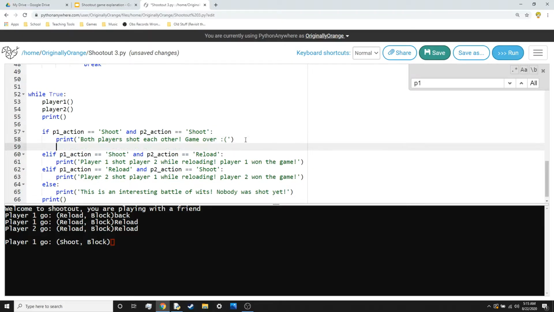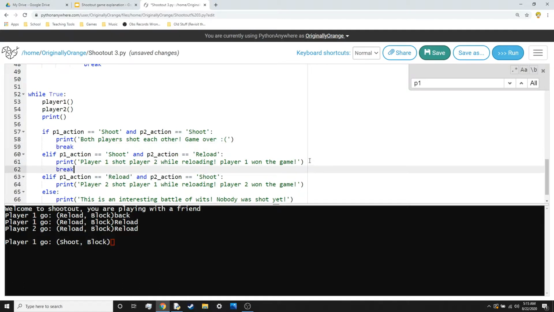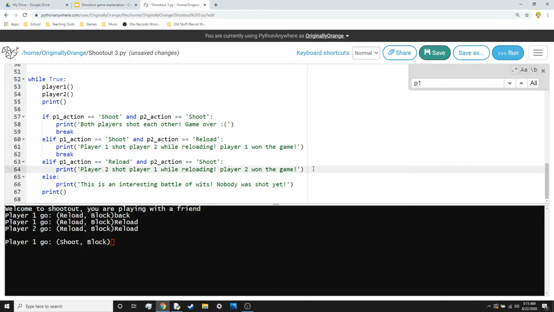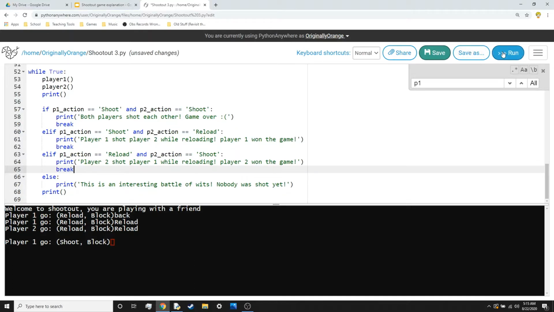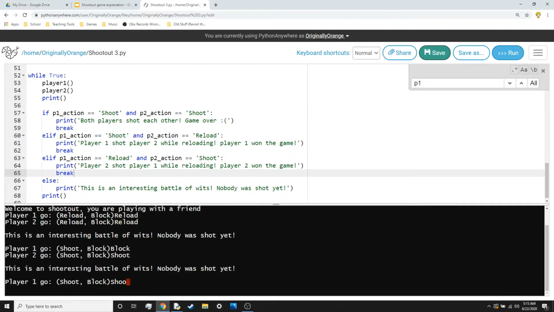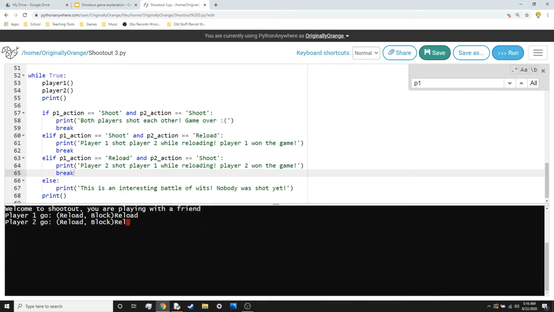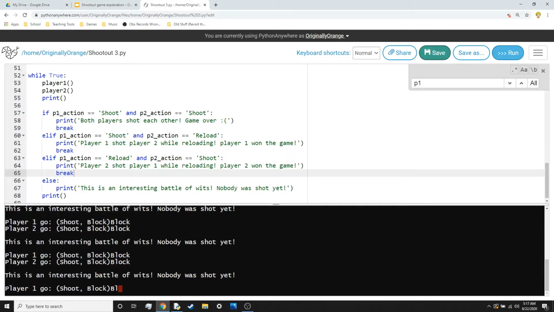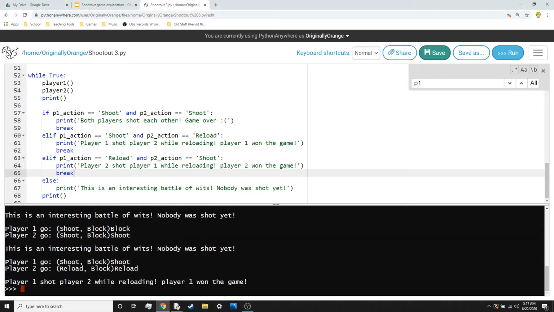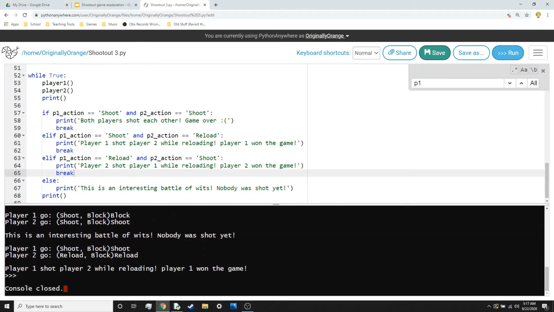Now before you run this, you are going to want to say break in each of these if statements. You don't have to say it in the else statement, but if any of these are true and the game is over, you don't want to keep running the game, and so I'm also just going to break out of this final loop. But with that, I'm going to quick run, and our code should be working. Alright, my game seems to be working.